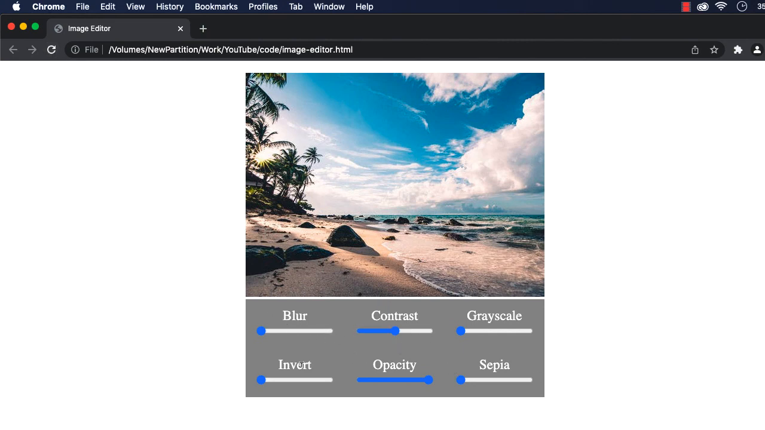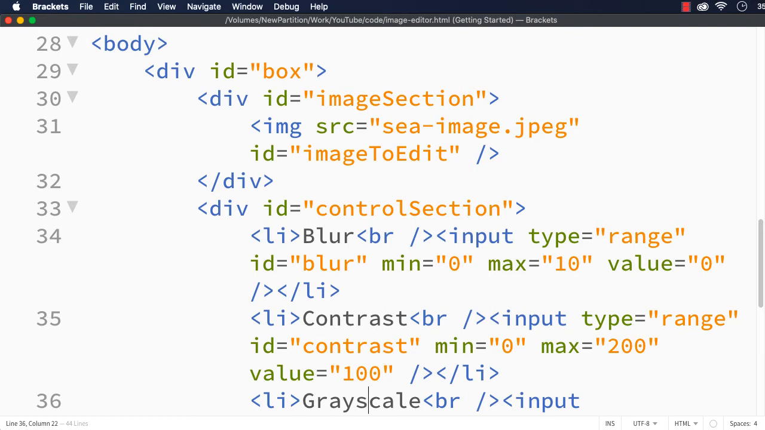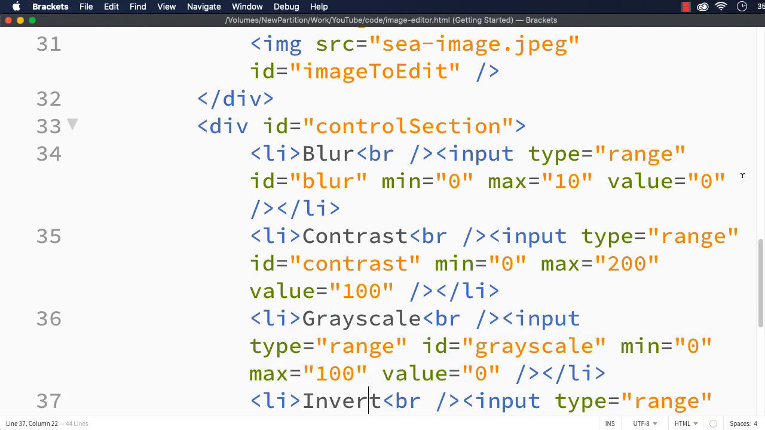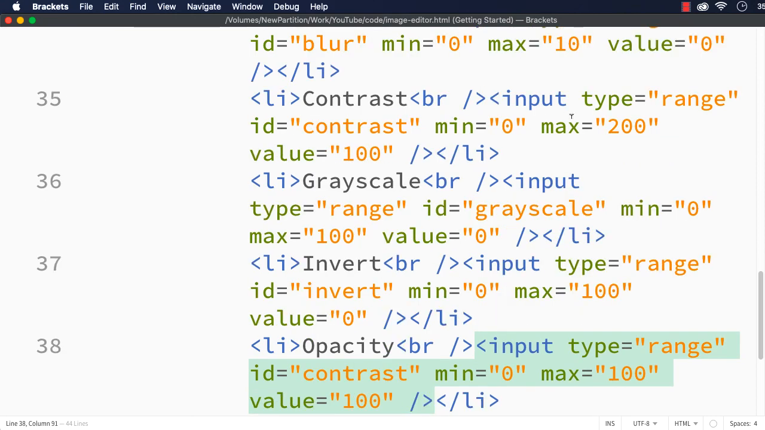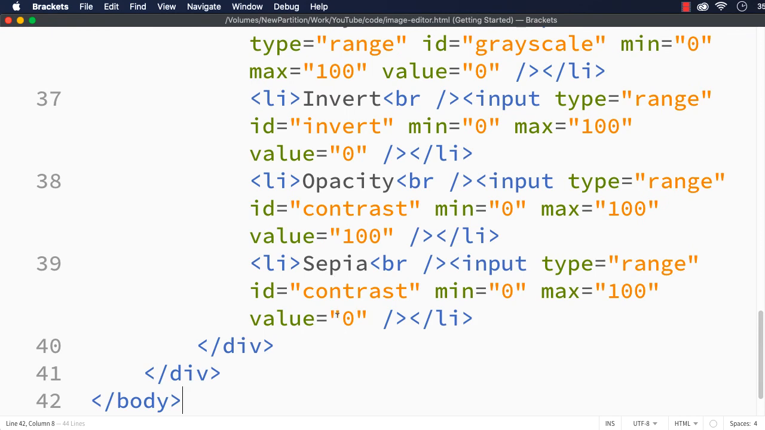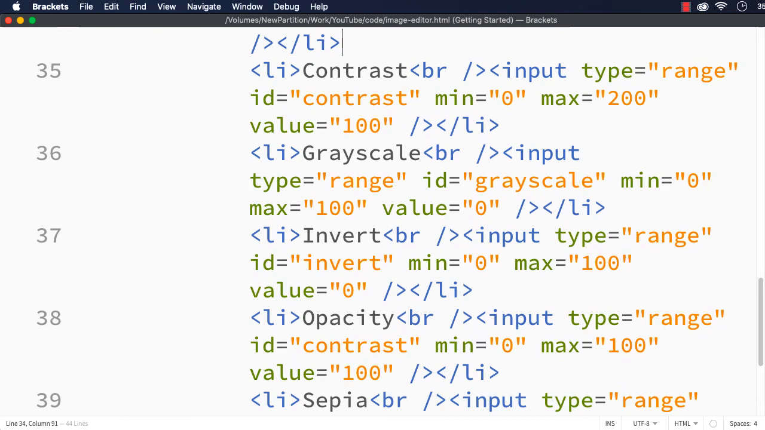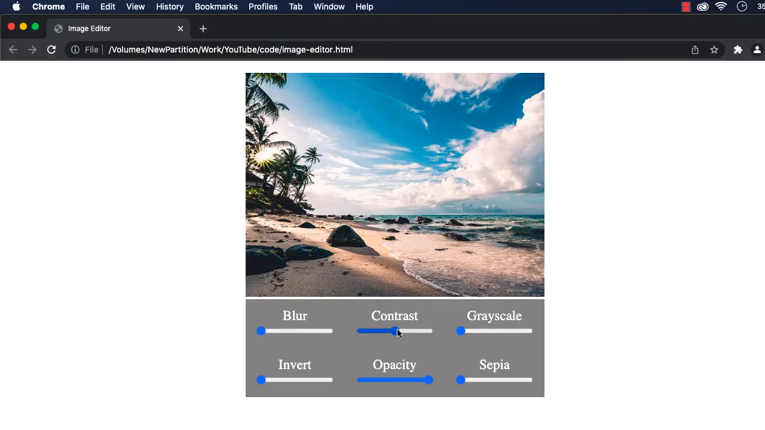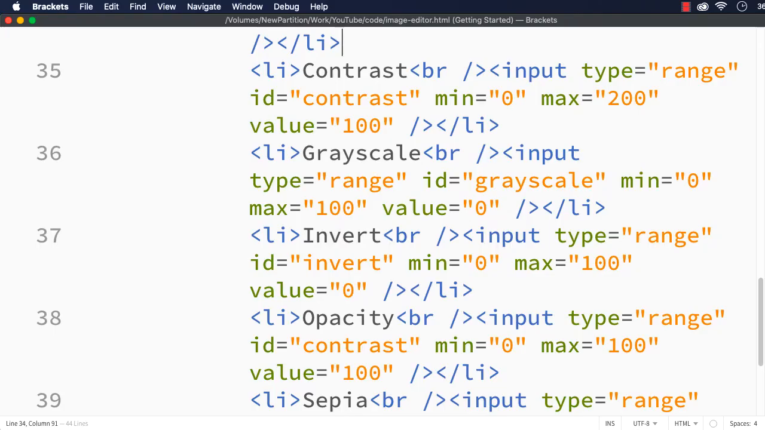So for blur, invert, grayscale and sepia, we have specified the value to be 0. We can check it here. Except for contrast and opacity, blur, the value is 0. Then for grayscale, value is 0. For invert, value is 0. And for sepia, value is 0. Then for opacity, value is 100. And for contrast also, value is 100. That's why we are seeing for contrast, value is 100. And for opacity, value is 100. And for contrast, I think the maximum is 200. That is why it is displayed at the center.